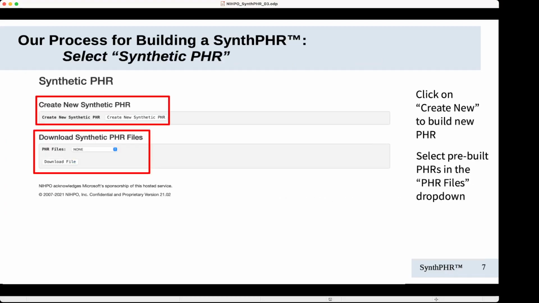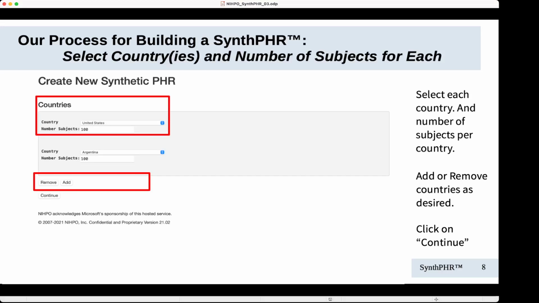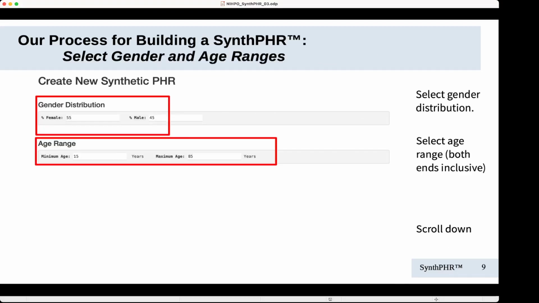Once you log in, you can generate a synthetic PHR if you want to create a new one, or you can download a pre-built PHR that you generated previously. To create a new synthetic PHR, you select each country that you want to assign people to, as well as how many individuals in that country. You can have multiple countries with different numbers of individuals in each country. Then you select the gender and the age ranges, meaning what's the distribution between male and female, and the age brackets that you're interested in.